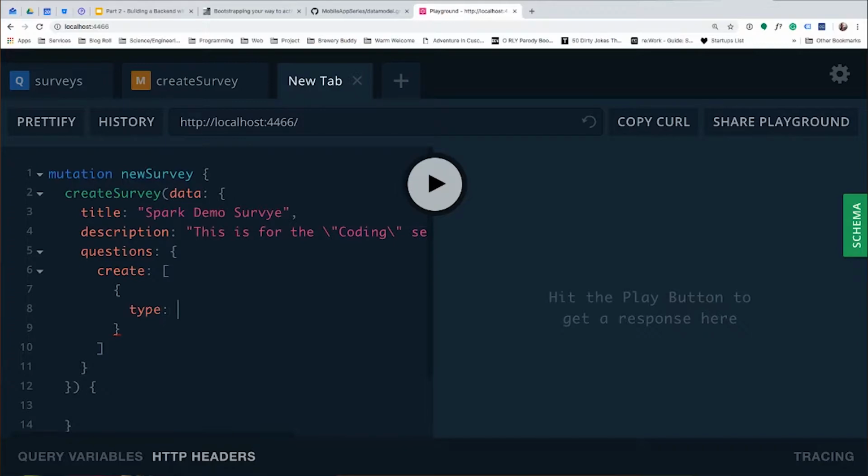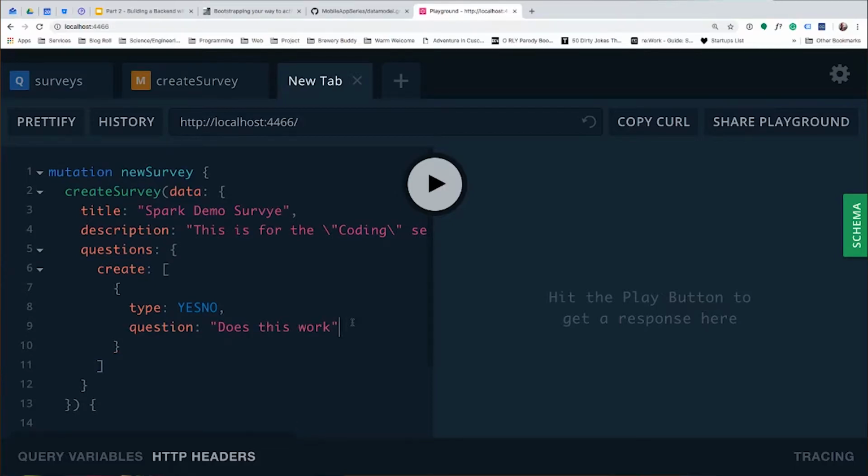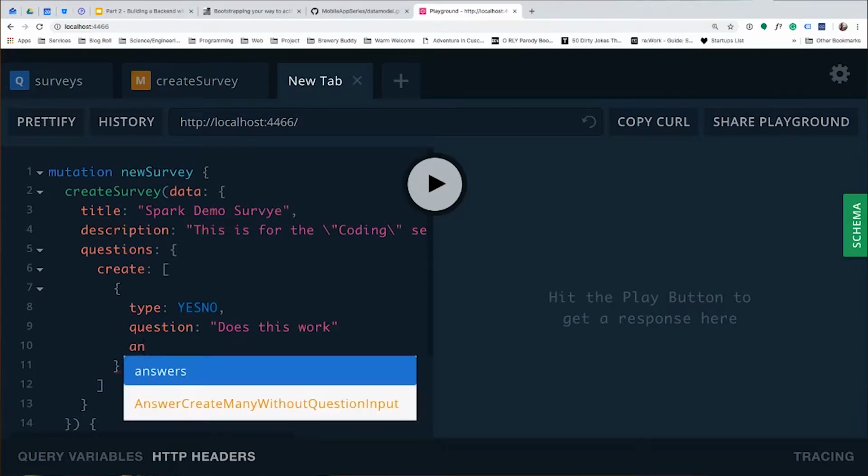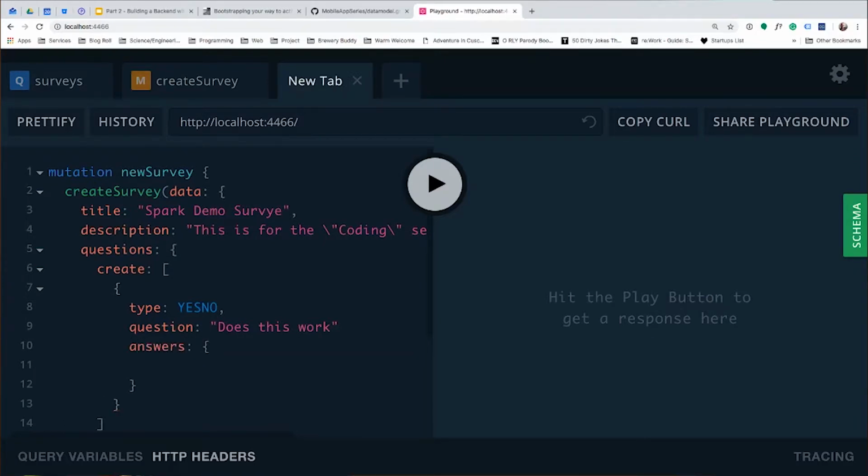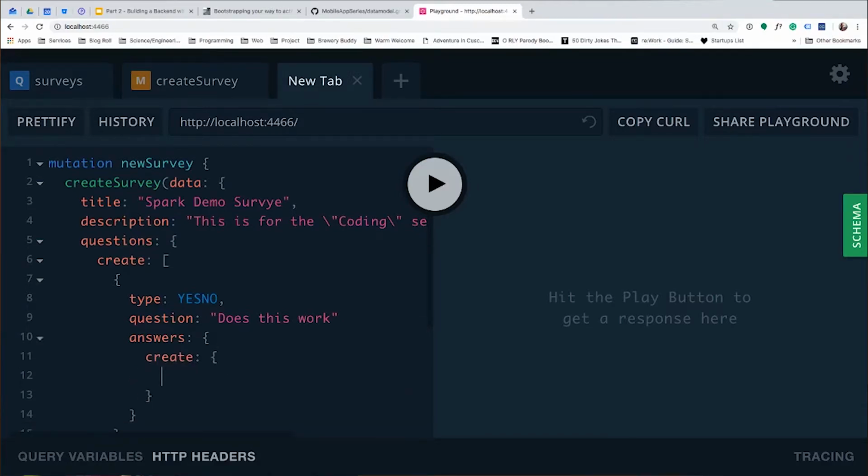So we'll say type, and we're going to give it a yes, no. We're going to give it a question, which is a string. And so we're going to nest one more because questions have answers, right? So we're going to do the same thing, and we're going to say create again. So you can see you can just pass in all of this data in one request and kind of build out an entire survey, which is kind of neat.